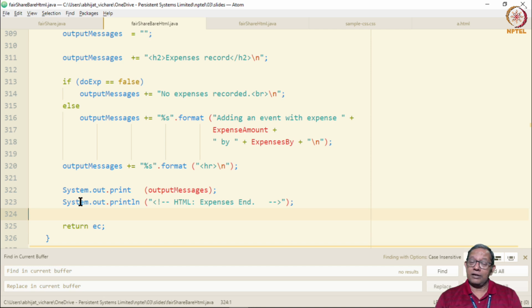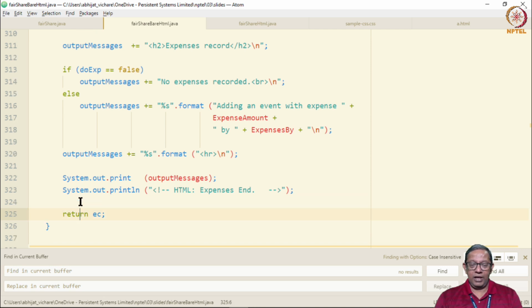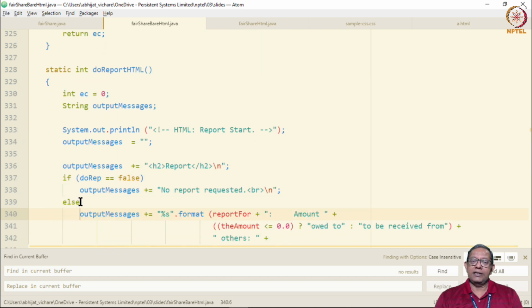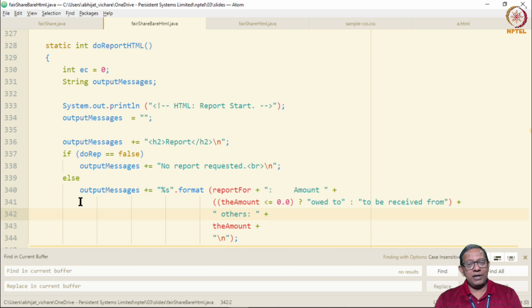And voila, there we are. That's all there is to produce the expenses HTML part. The do report part is also quite identical in structure but different in content, quite obviously, because the content is about a report.